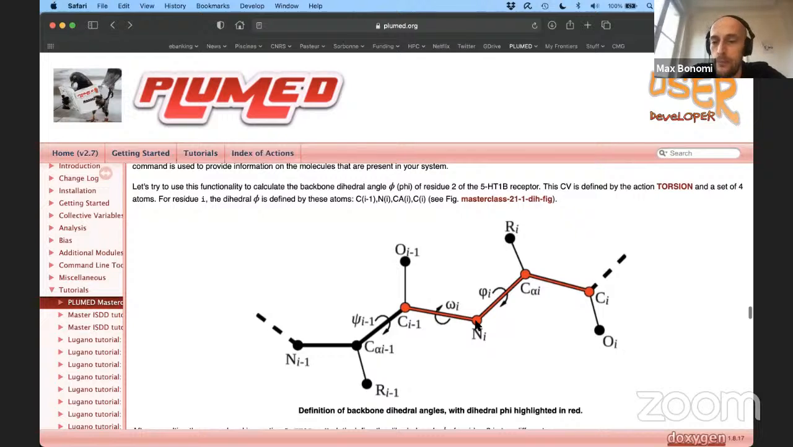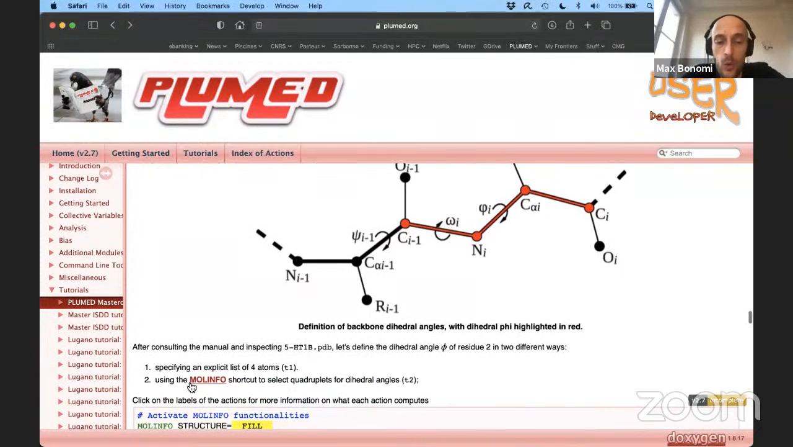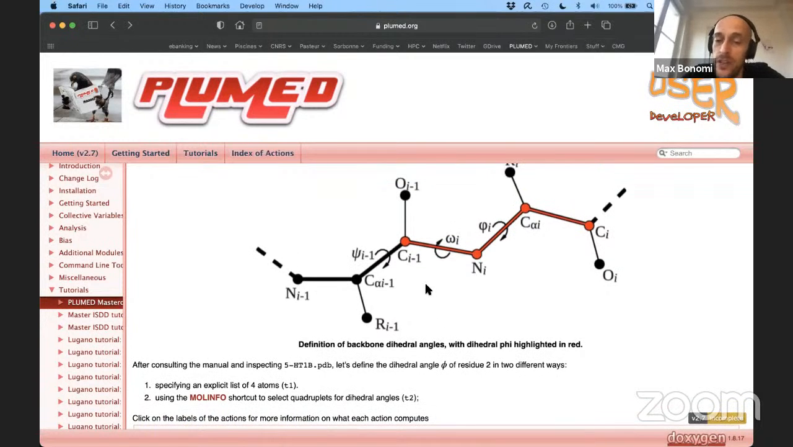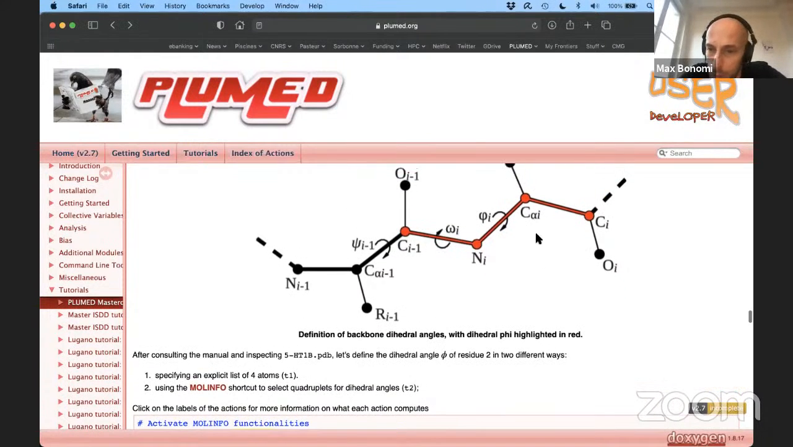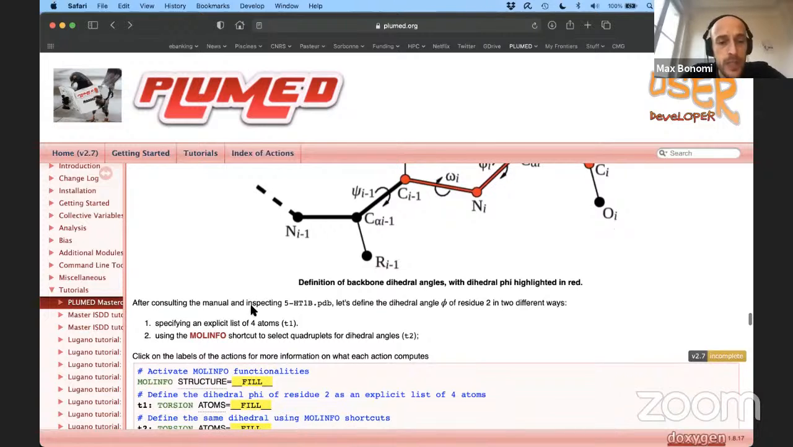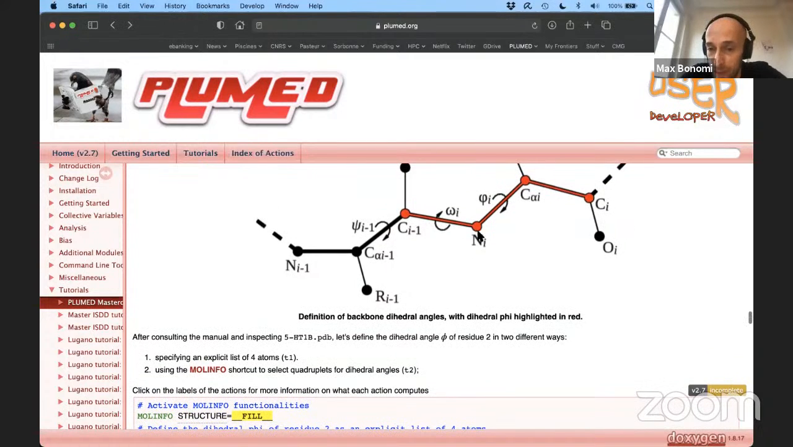So one way in Plumed to define a dihedral is specifying a list of 4 atoms. This is one thing that you can always do by looking at the PDB file and searching for the index of the 4 atoms which are needed to define the dihedral. And this can be boring, especially if you don't know very well which atoms are involved. The second possibility is to use this functionality provided by molinfo that allows you, without specifying 4 indexes, to specify directly the dihedral phi of this residue.